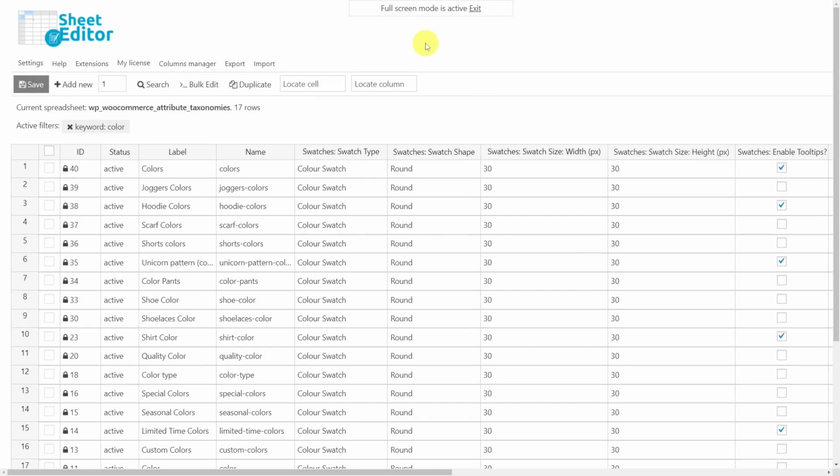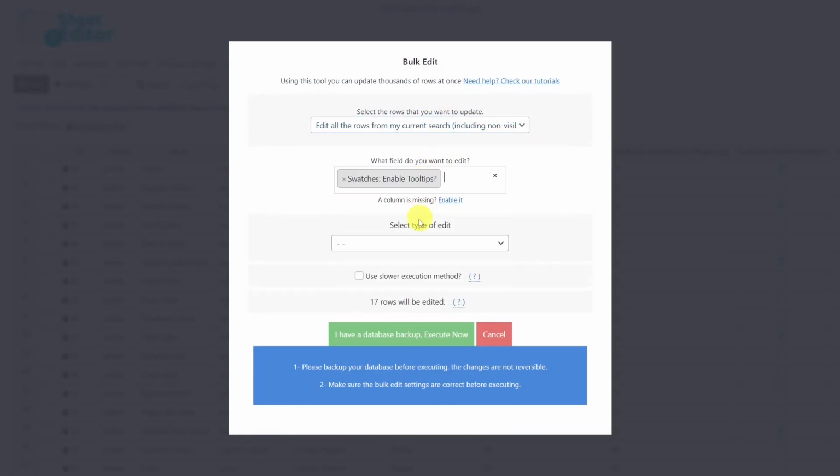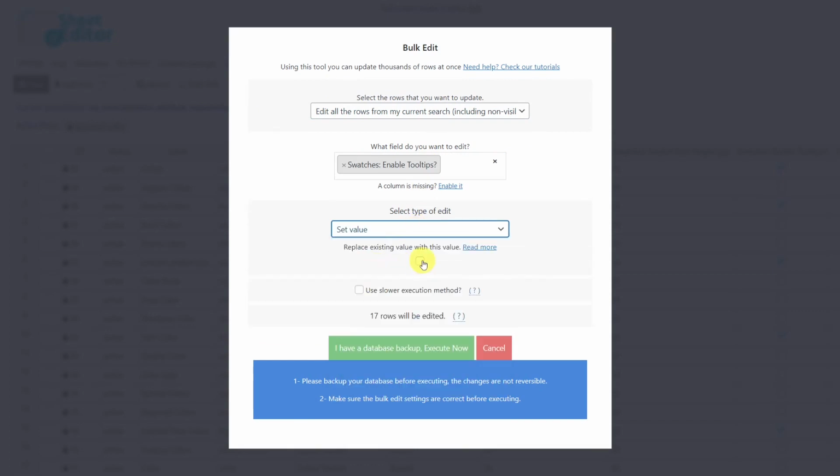Now let's learn to bulk enable the swatch tooltips for all the selected attributes. To do this, open the bulk edit tool. Now select the rows to be edited. Look for the enable tooltips field. Choose to set the value. Now tick this checkbox to enable, or untick to disable. Then execute.